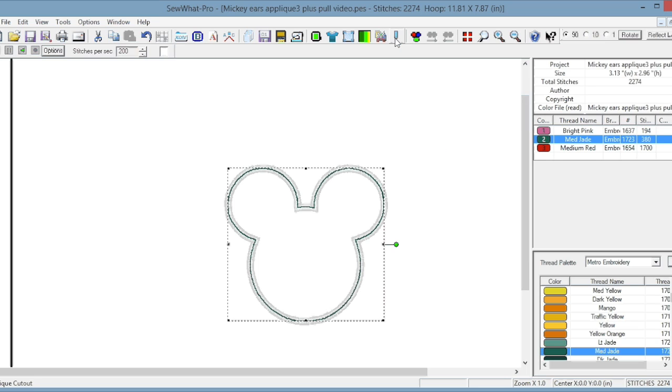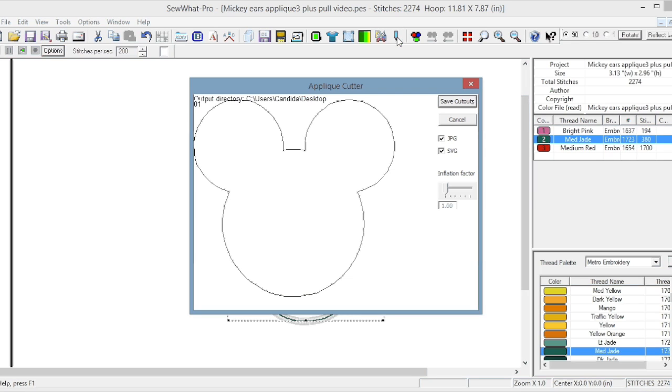So I'll click this little blade up here. It looks like a Silhouette blade. You can see it's blue. In this case, I will show you this file. I'll show SVG later. I'll show you this using the JPEG file. Don't use the inflation factor in SewWhatPro. The inflation factor grows the file proportionately, which doesn't always leave you with an equal outline.